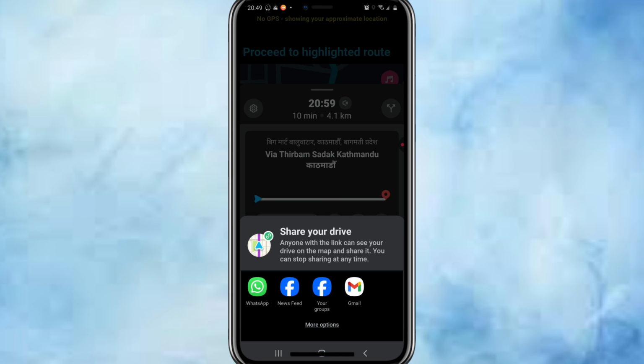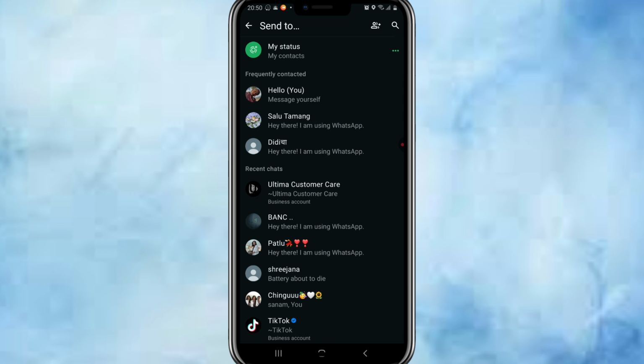You will see options like WhatsApp, Facebook, Gmail. Just select the one you want to share. Tap the contact you want to send to.